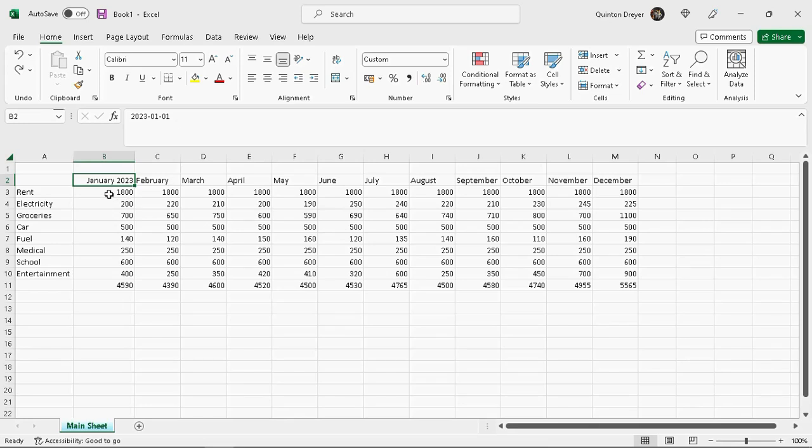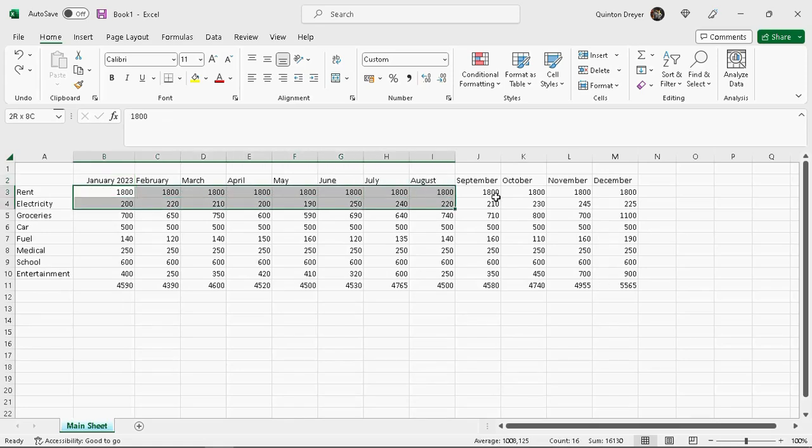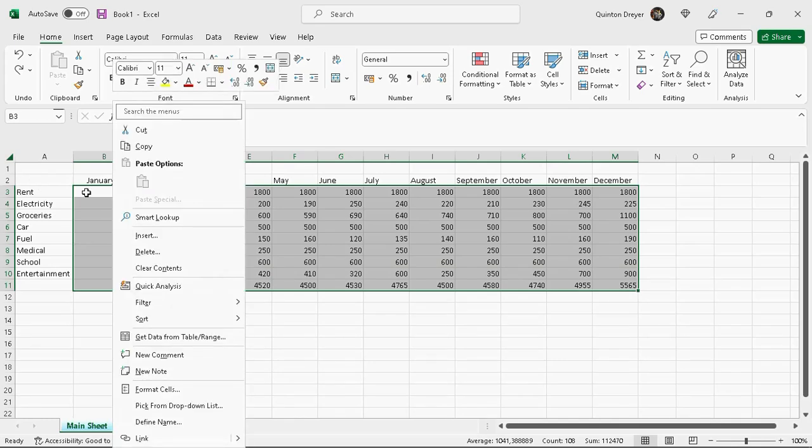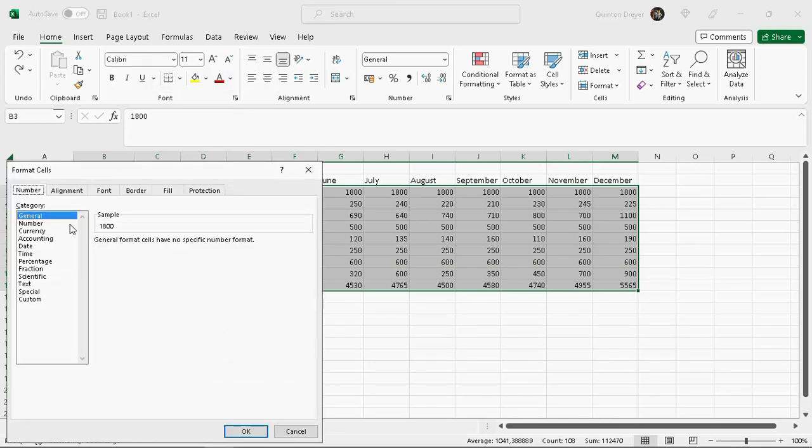The next thing we want to do is change the format of the numbers, because right now all we can see here are numbers. So I'm going to cover a couple of ways to do it. First thing we need to do, we need to highlight the whole range of all the numbers. So right click, format cells.